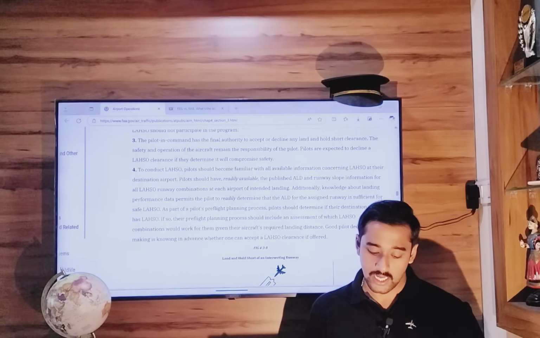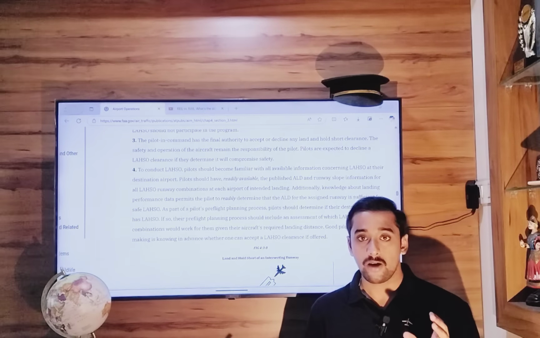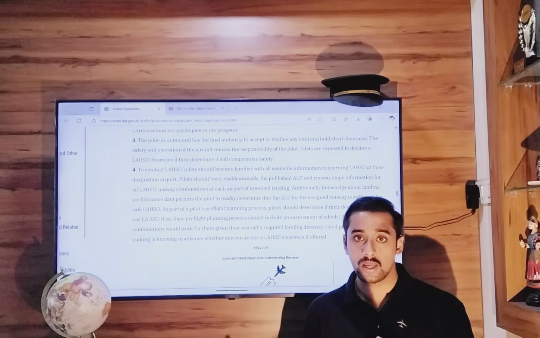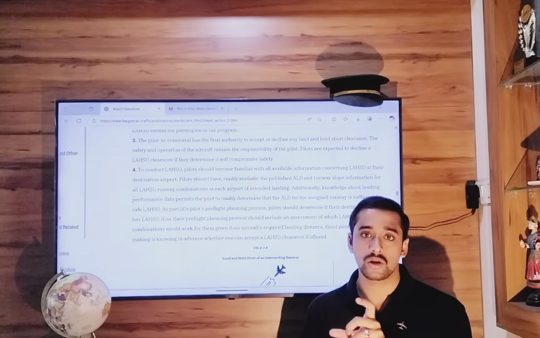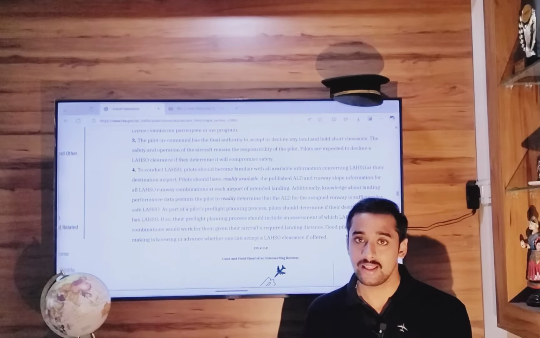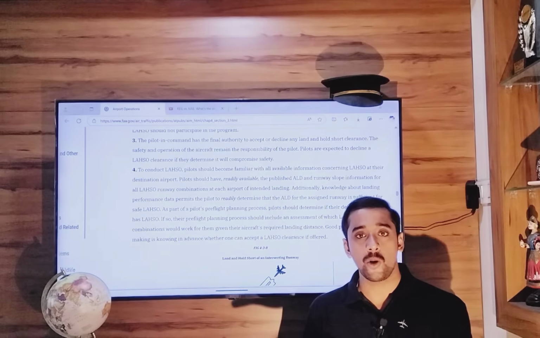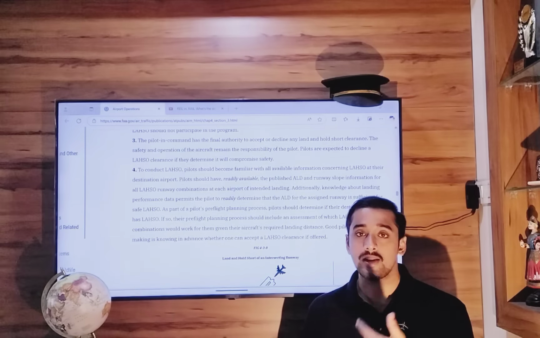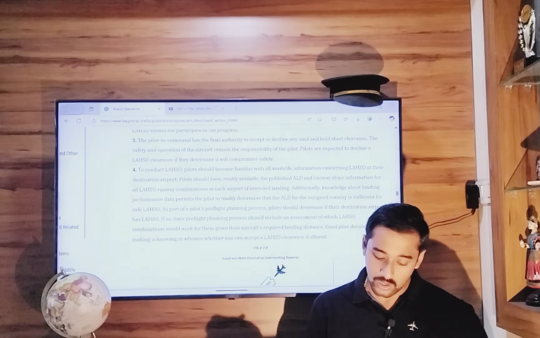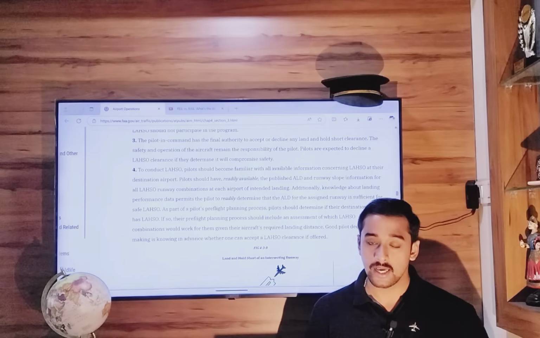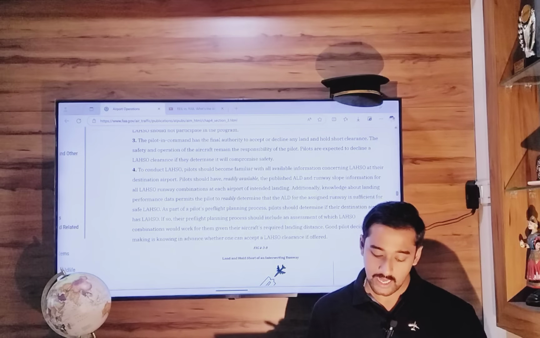Pilots are expected to decline a LASHO clearance if they determine it will compromise safety. After accepting a LASHO clearance, if you come to a conclusion or realize that this clearance is not going to go down very well or is not going to be executed successfully, you can, at any point of time, decline or cancel that LASHO clearance. Safety first.